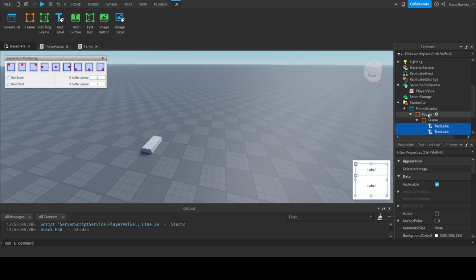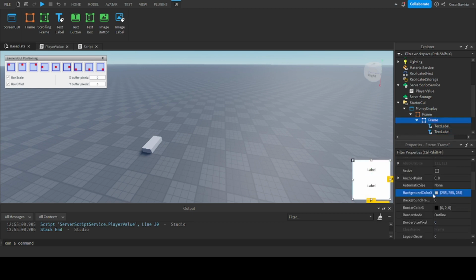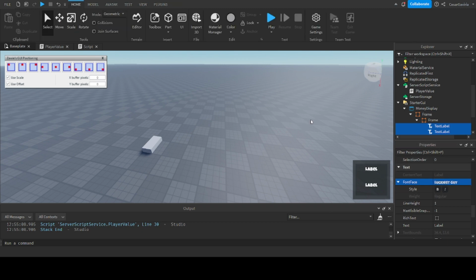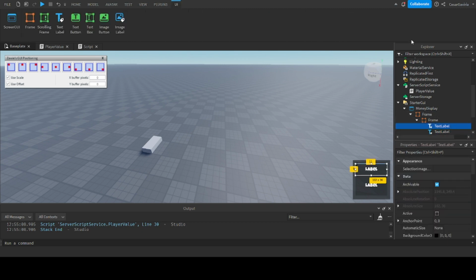So once we have that, we can go ahead and style everything. I'm going to make mine black and the background transparency 0.5. And then the text labels, I'm going to make the background transparency 0.8. And then I'm going to make the background color black as well. And then I'm going to change the text color to white. And then I'm going to change the text font to Luckiest Guy. And if you have a font that you like better, feel free to use it.